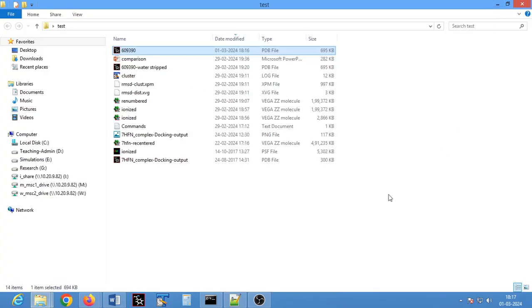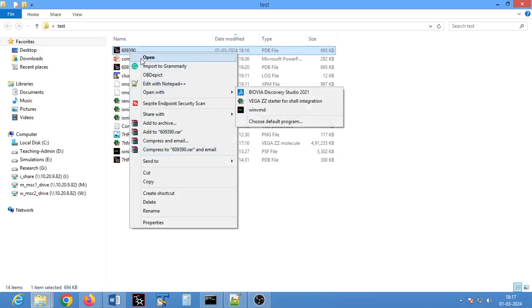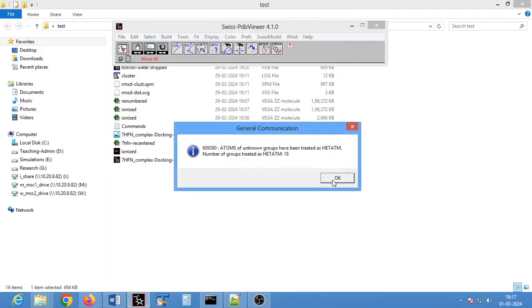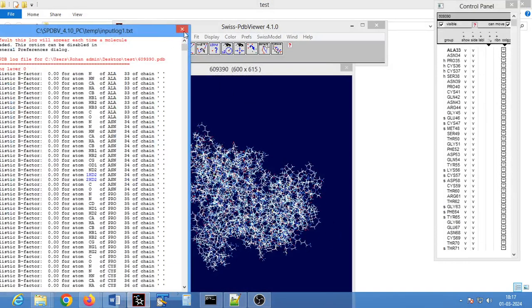Now let us think about how we will evaluate our results, or how we would analyze whatever we have obtained in our cluster analysis. Clearly, this particular file now contains the results, or you can say the representative pose from our MD simulation. So we can simply open it in SPDBV, that will work. Just hit OK.